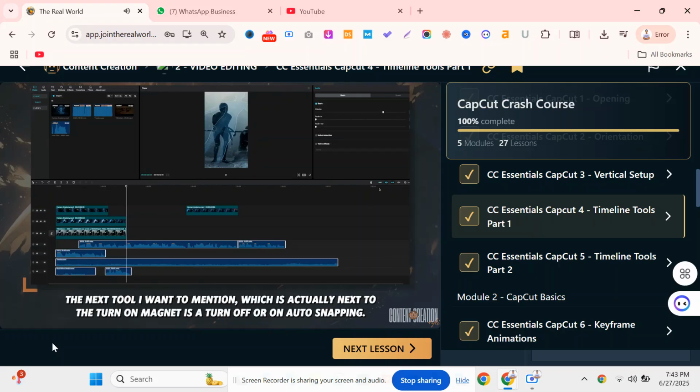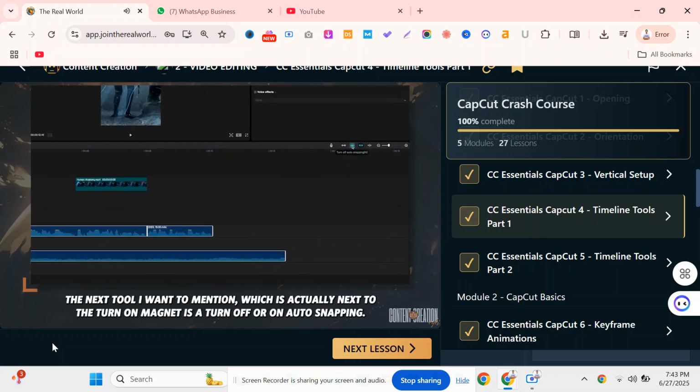The next tool I want to mention, which is actually next to the turn on magnet, is the turn off or on auto snapping. This is a really cool feature. It's something that I definitely recommend everybody use within their edits.